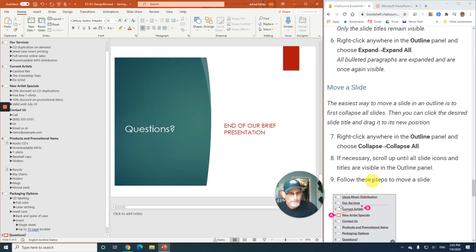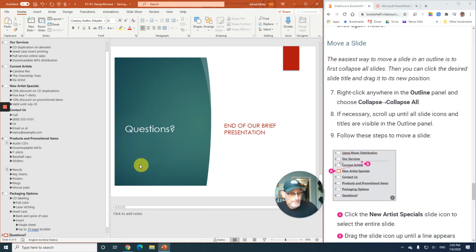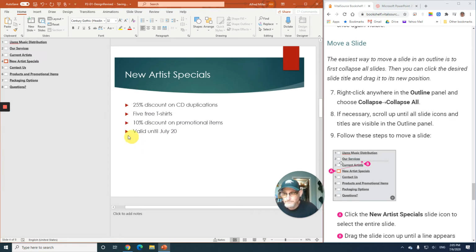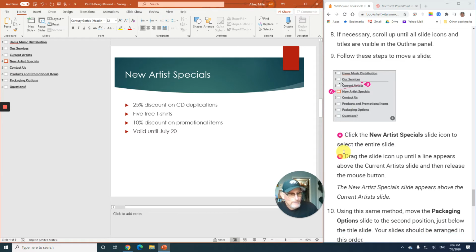Now we're going to move a slide. The easiest way to move a slide is just to drag its slide icon, just so you know. Step 7 says right click anywhere in the outline panel and choose collapse, and then collapse all. Step 8, if necessary, scroll up. I don't need to scroll.